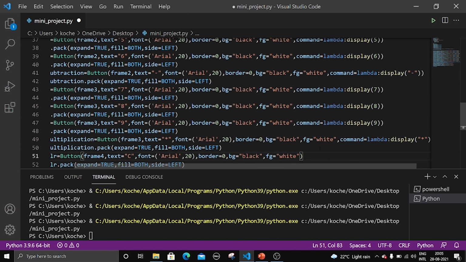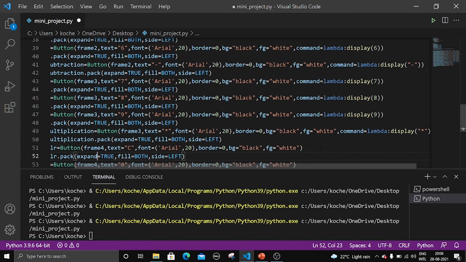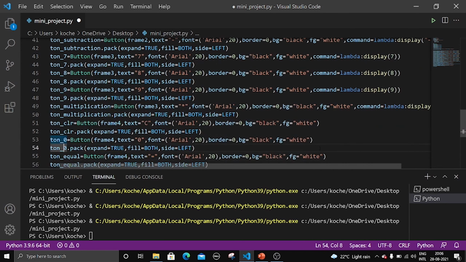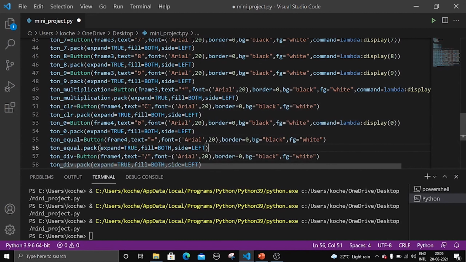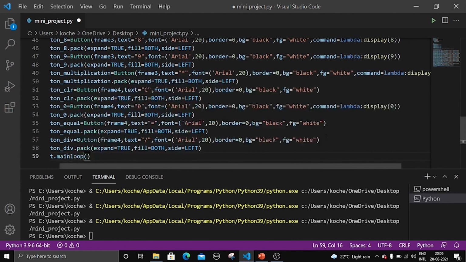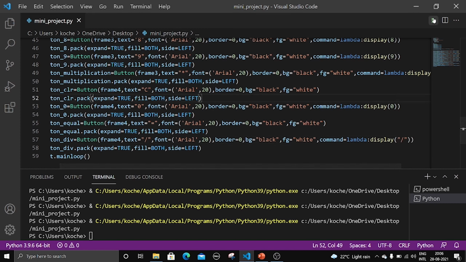Next it is clear button, right? So for clear button we need to create a separate function. So let us create a function after pasting all this, right? So first let me place all these things. It is 0, and next button equal, right? For button equal to we need to create a separate function, and this is the last one, button equal to, and let me write slash. So let us save it and run it.